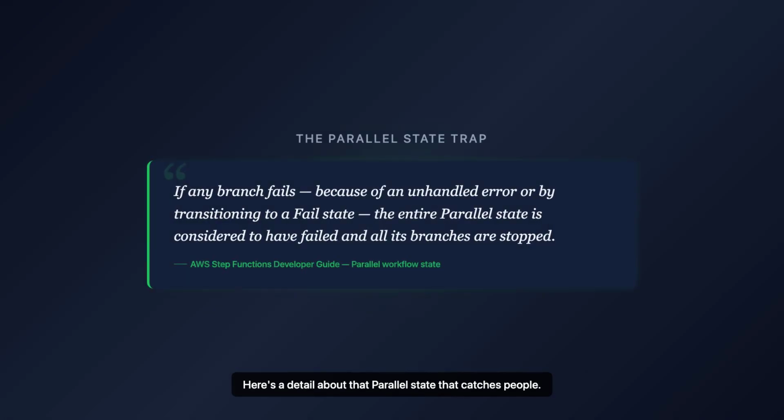Here's a detail about that parallel state that catches people. If any single branch fails, the entire parallel state fails, and every other branch is stopped immediately. So in MegaCorp's workflow, if sending the email fails, the inventory update stops too, even though they're unrelated. The fix is to put your catch at the parallel state level, so you handle the failure gracefully instead of letting one broken branch take down the rest. Designed for that, and the parallel path stays reliable.